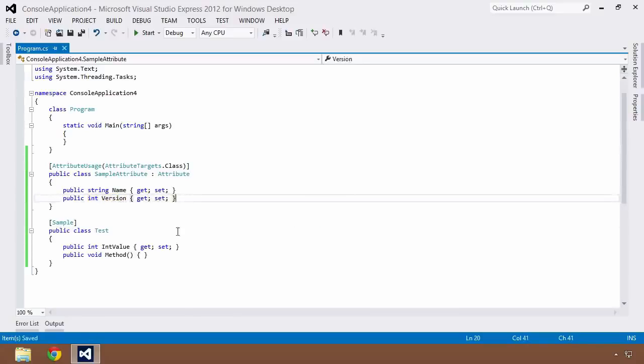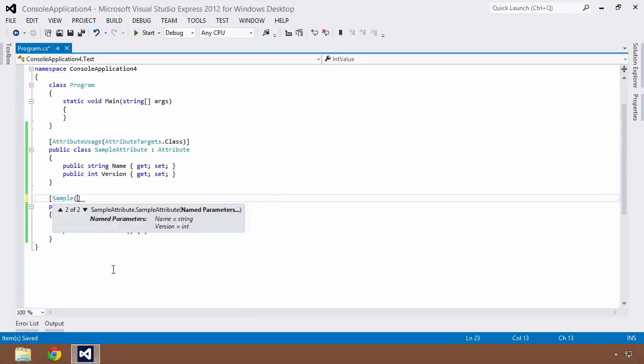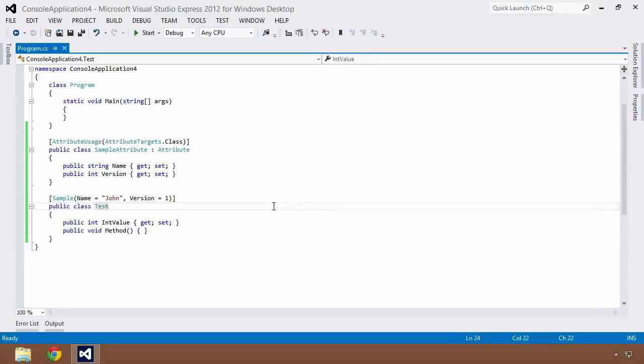Okay, we'll save that. Now, when I decorate a class with my sample attribute, I can do an open parenthesis, and if you look at the overload, I can give it a comma-separated list of named parameters, and since the compiler did some reflection into my attribute, it knows that there are two properties defined, Name and Version. So let's go ahead and assign those. I can say Name equal to John and Version equal to 1. So we'll go ahead and save and build that. Everything builds just fine. Now, what do we do with this?